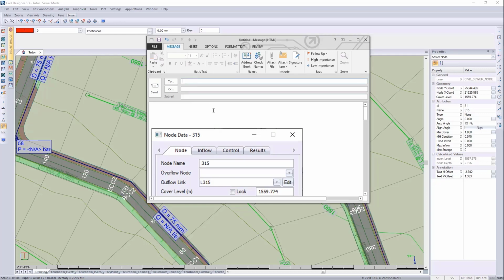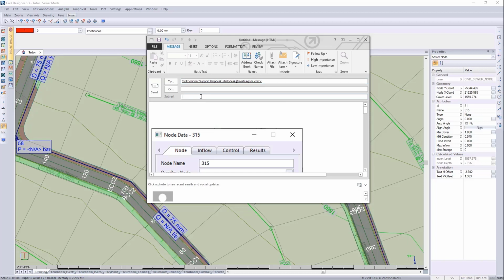Great. So the best email address to use is helpdesk@civildesigner.com. Some people might use direct emails with the specific support people within the support center. That's a bit risky because those people could be on leave that day. So rather use helpdesk@civildesigner.com. That email address is always monitored by the person that is looking after the tickets for that specified day, and they can then distribute it to the different departments. So this is a far better system.